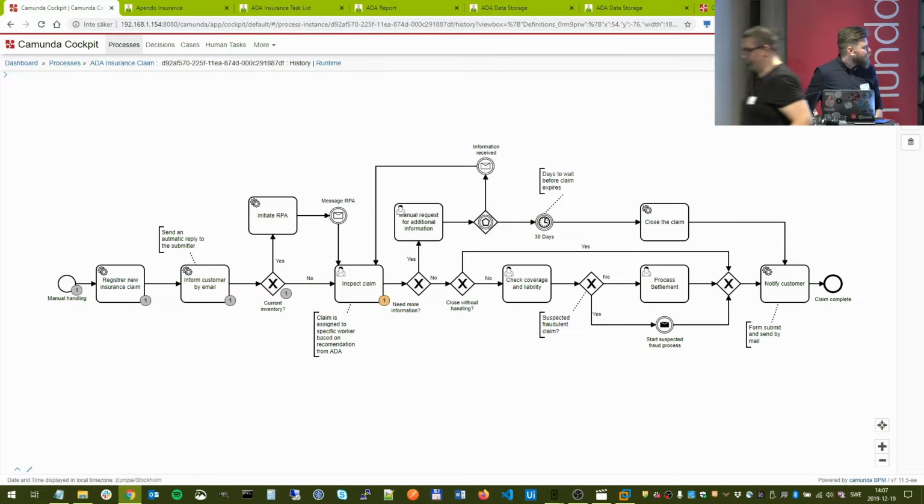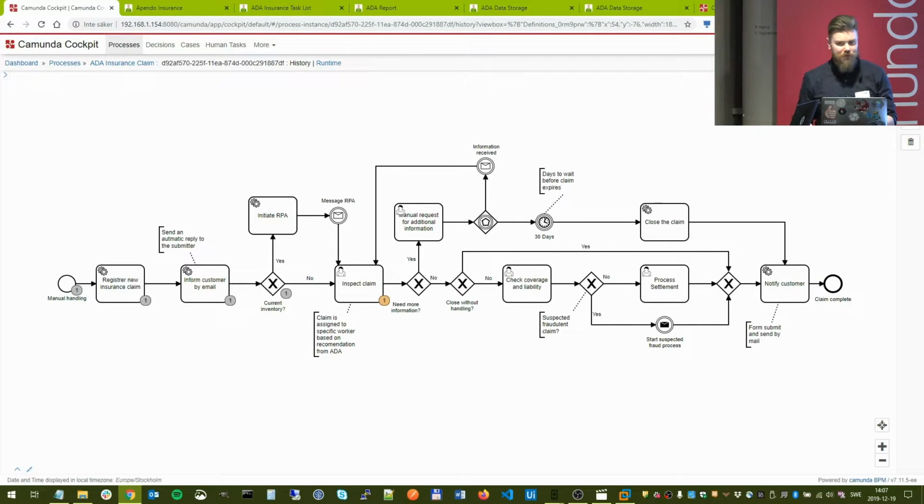Yeah, so this is the proof of concept process that we did for this demo, and what we'll focus on.